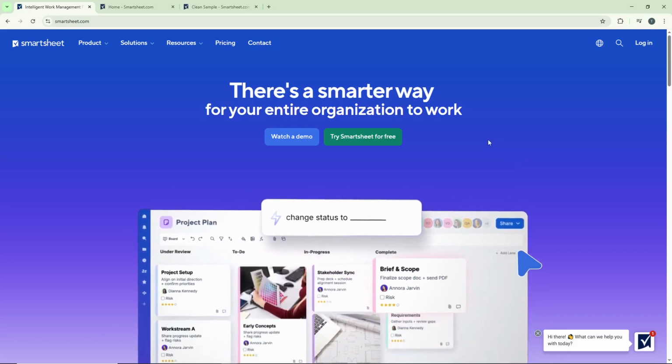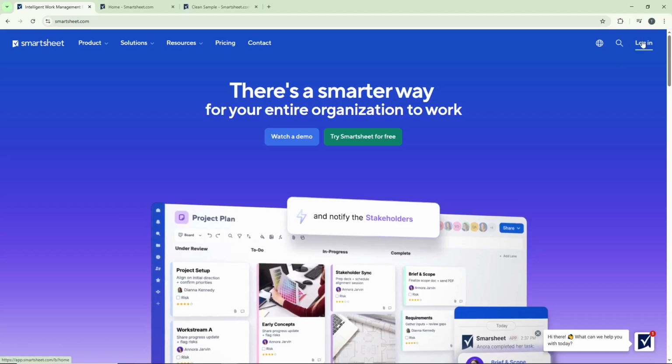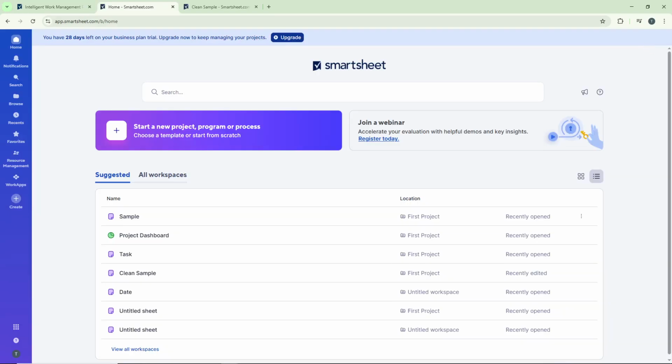First, open your browser and navigate to smartsheet.com. Once you're there, log into your account using your credentials. After signing in, you'll land on your homepage where you can see all your available files and sheets.